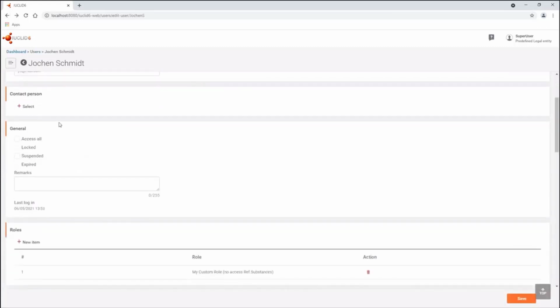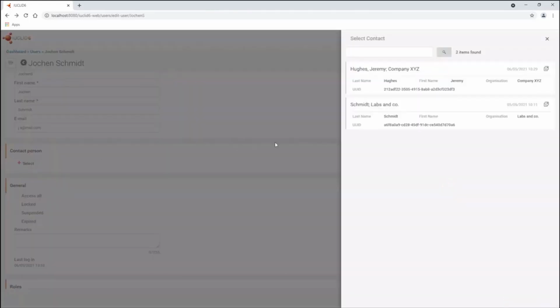In this user, I can add a contact person here. I have a list of contacts that already exist in my Euclid database, and I can search for these through the search bar. Again, I can search for all the values that are available in front of me in the user interface. So for instance, if I want to find Jeremy as a username, I can search for that here. If I only know a certain part of one of the search criteria, I can use a wildcard search to find the contact I'm looking for.